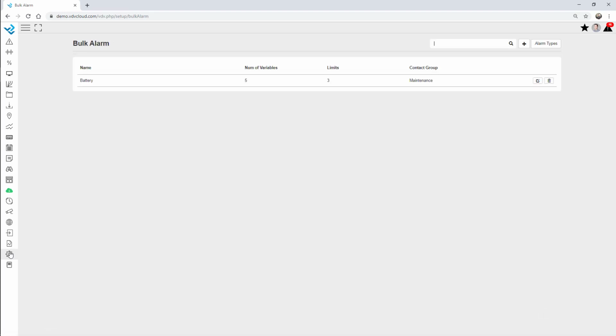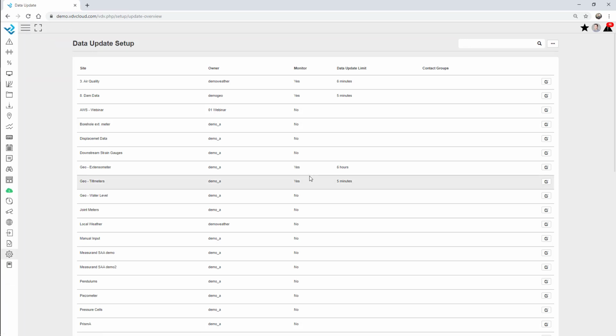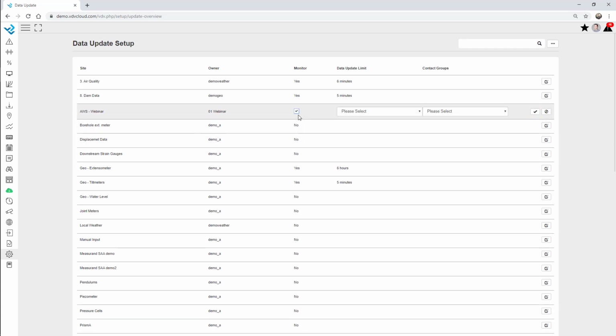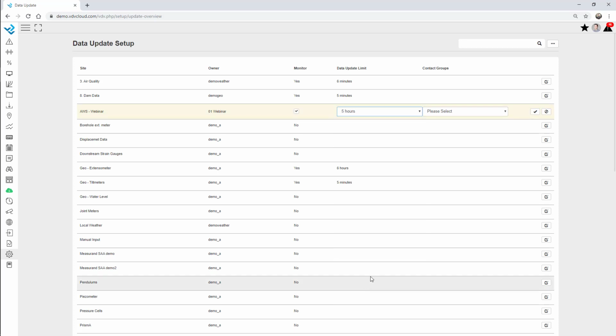Excellent! The last alarm is something called Data Update Alarm. For all of these sites or data files that are being input into the system, you can tell the system to notify you if data is not being input. So, for example, here we have our webinar site. Here, I'll just click Edit. Then I'll activate the monitor, and I'll say that if no data is input for 5 hours, I want an email sent to my maintenance group.